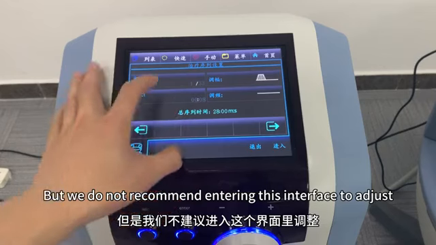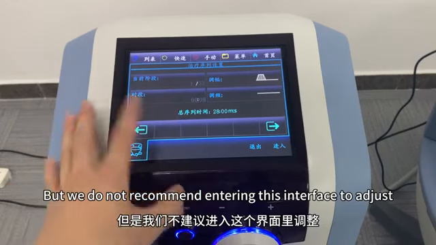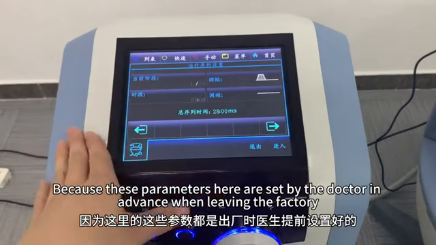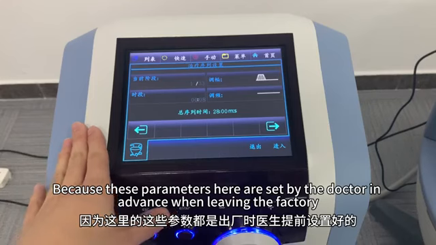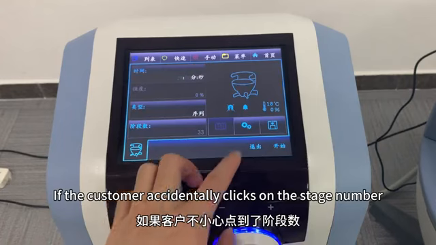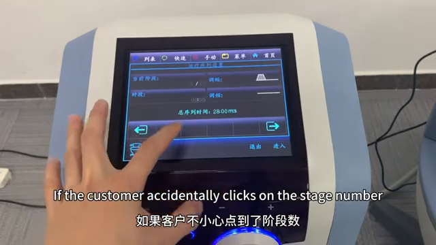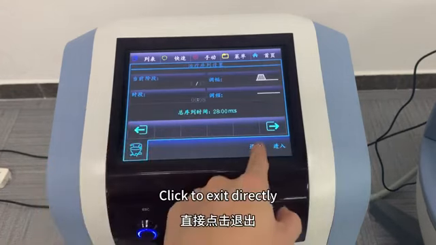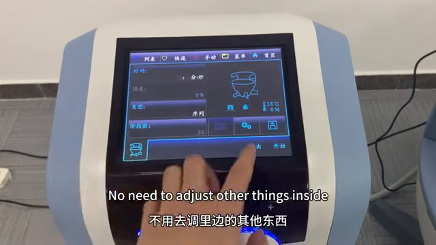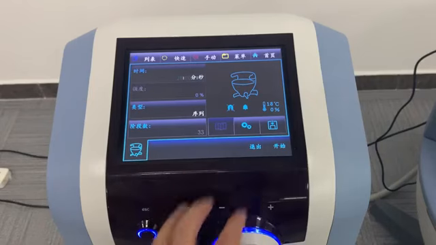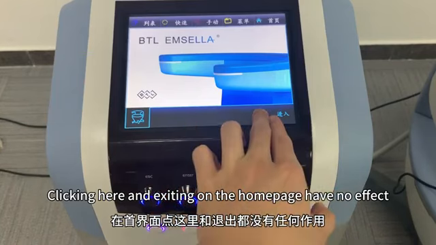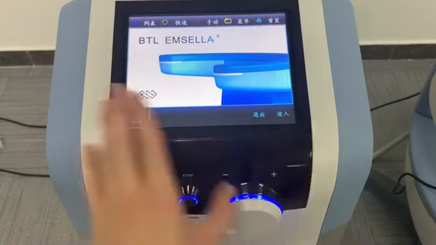But we do not recommend entering this interface to adjust, because these parameters here are set by the doctor in advance when leaving the factory. Customers should not change the parameters inside. If the customer accidentally clicks on the stage number and enters this interface, click to exit directly. No need to adjust other things inside. Clicking here and exiting on the home page have no effect.